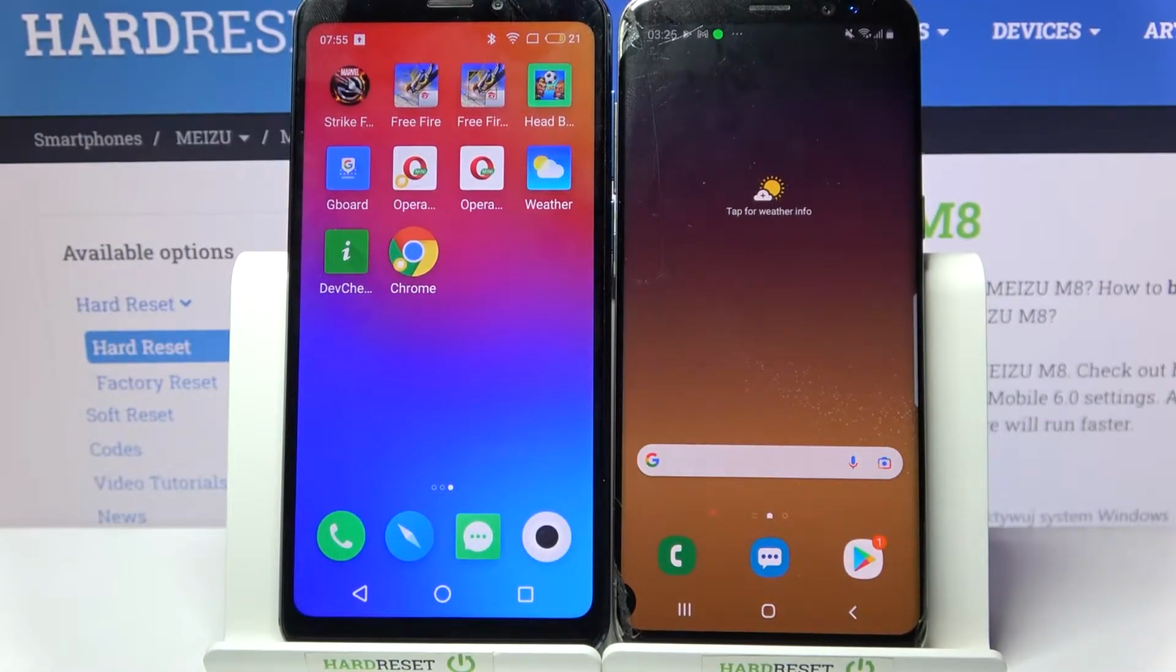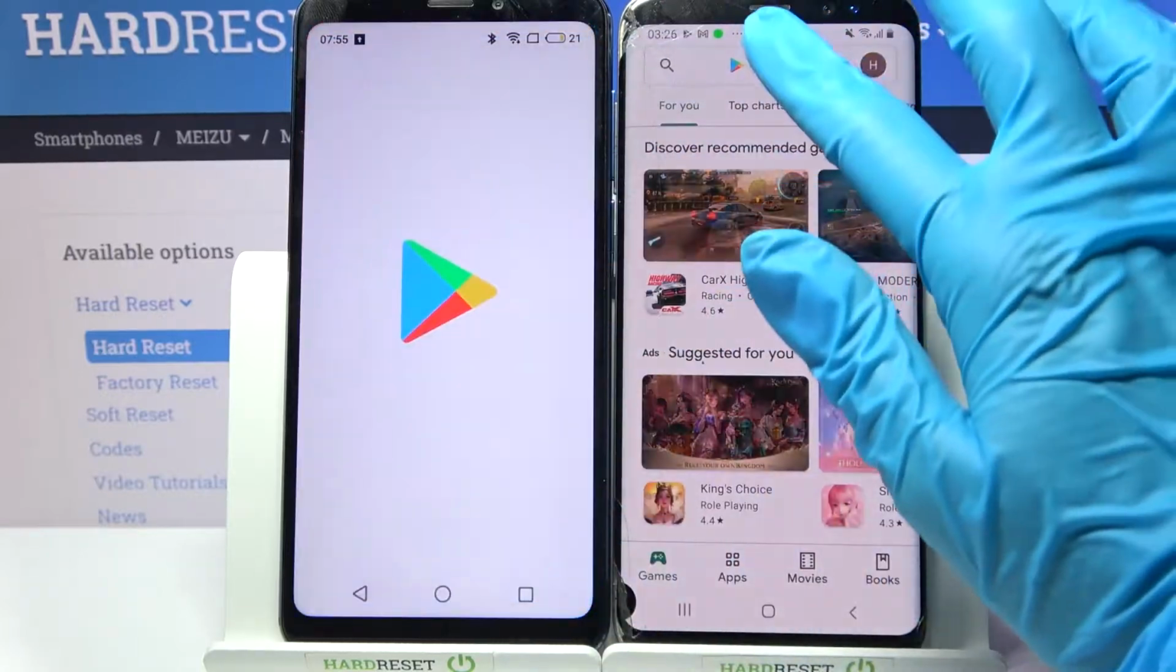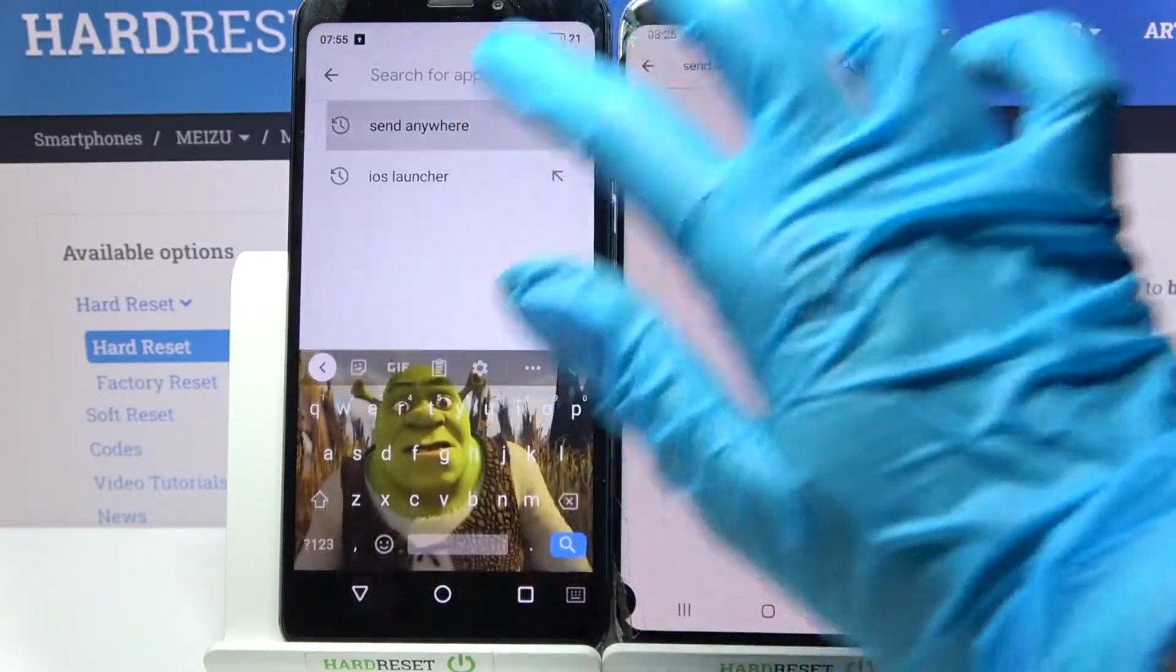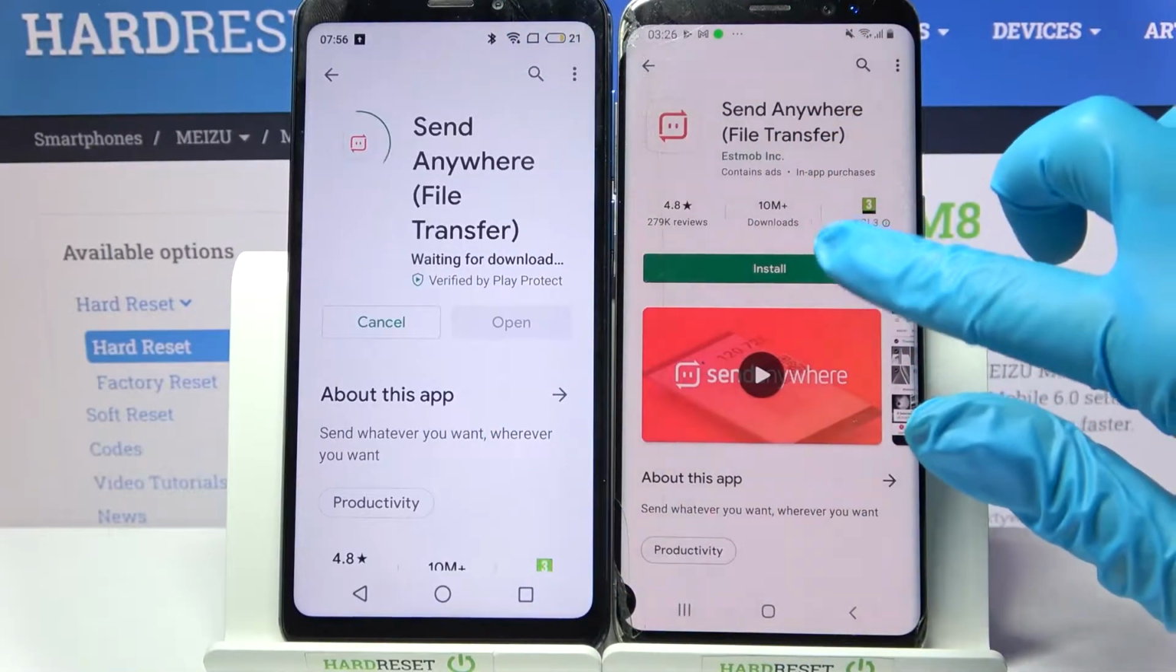Hi! Today I would like to show you how you can transfer files from Meizu M8 to Samsung device. Start by accessing Play Store on both smartphones. Then click on the search bar and type iOS Launcher. Now you need to download this free app from this developer and open it.